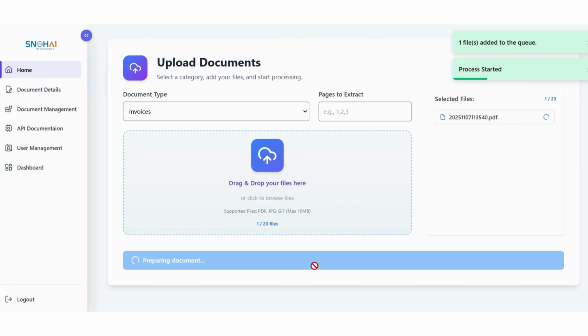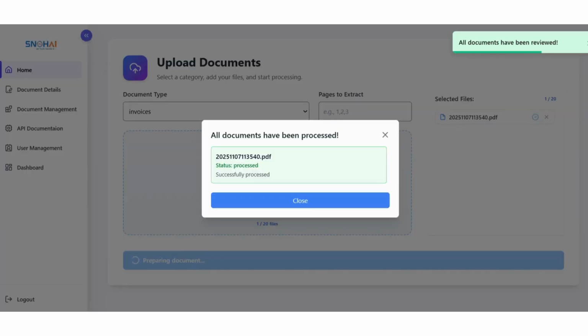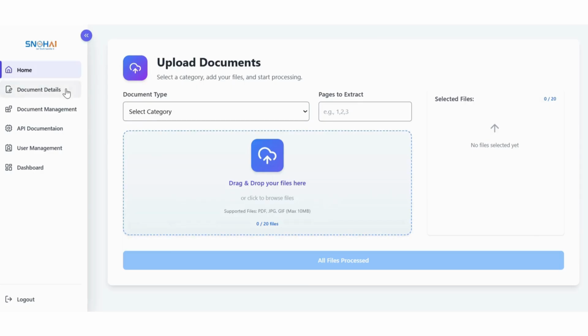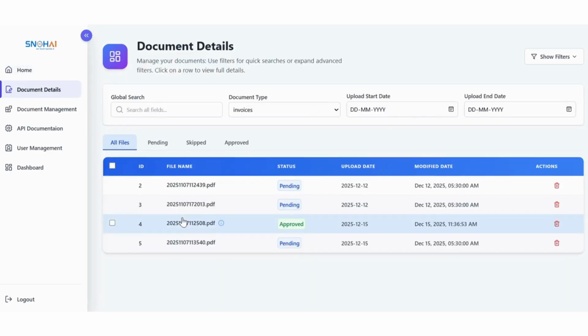Now my document is processing, and as you know, once the data is extracted, it will go to the document details. My document is uploaded successfully. Now I go to the document details.